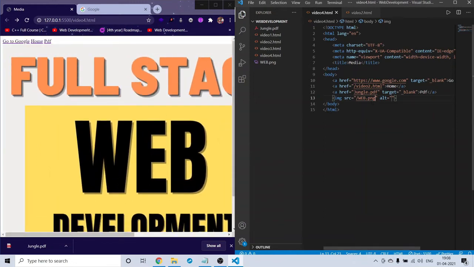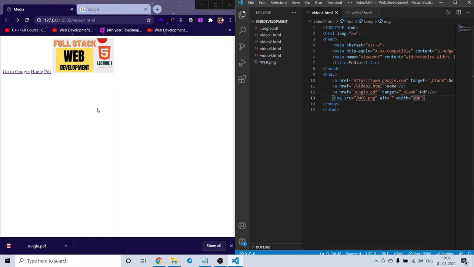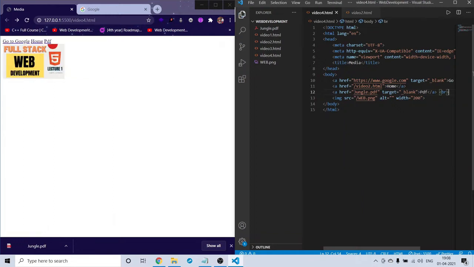Now I'll change the size of this with the help of width. This is also an attribute, and I will change this to, for example, 200. Okay, 200, and save. See, this got small. What I will do is I will give here a br tag, and I got that in the next line, and here I will give this, for example, 400.